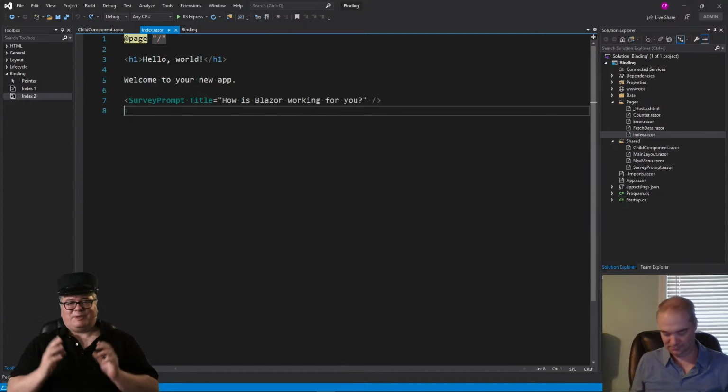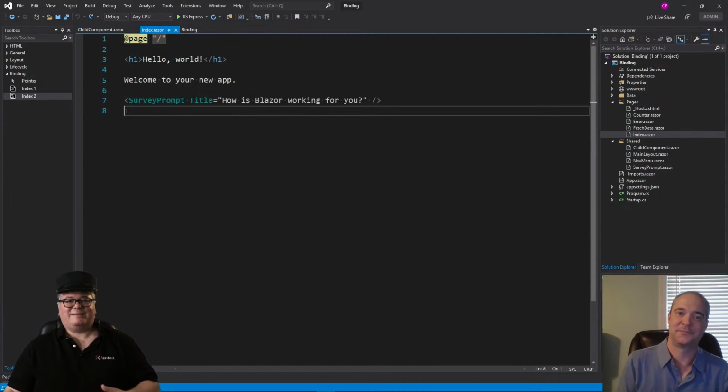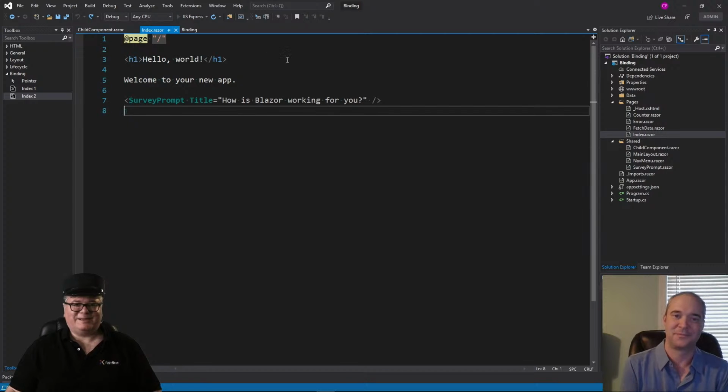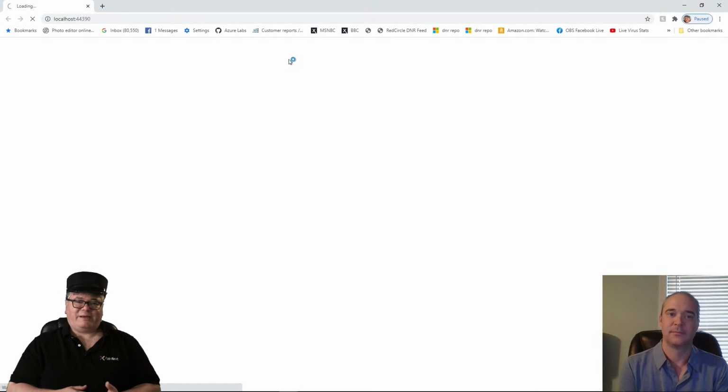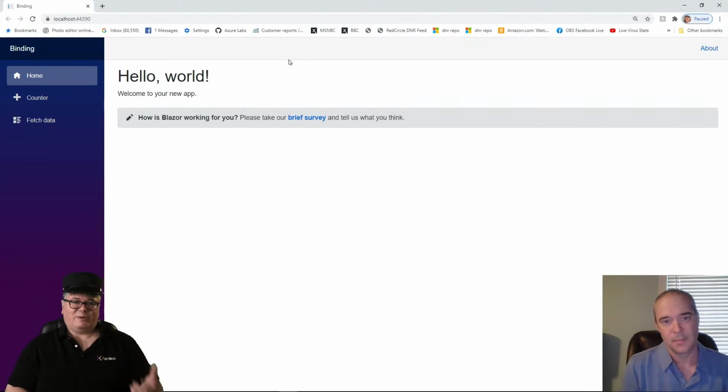Well, just because you may have not seen the demo of Blazor, when you create a Blazor application, you have a choice of a server-side Blazor app or a WebAssembly Blazor app. The server-side runs in the server. WebAssembly runs in the browser. This is a server-side Blazor app.